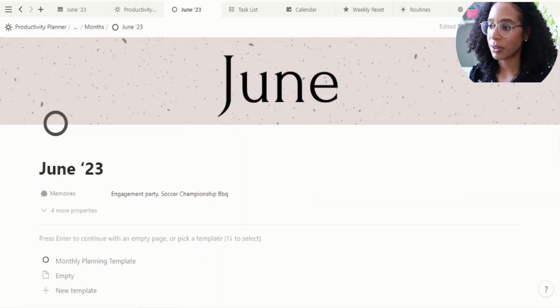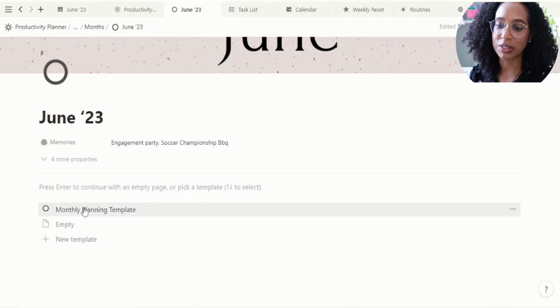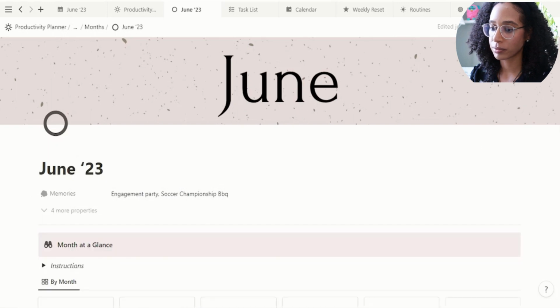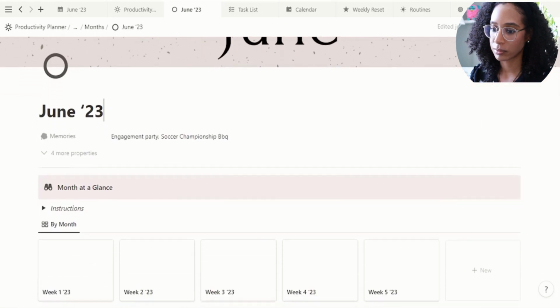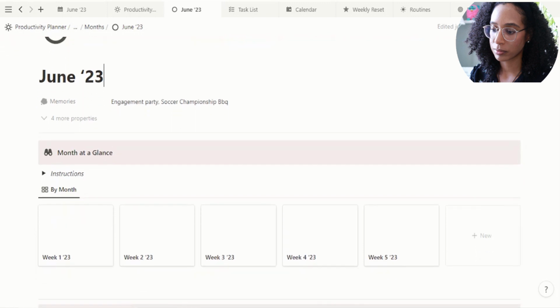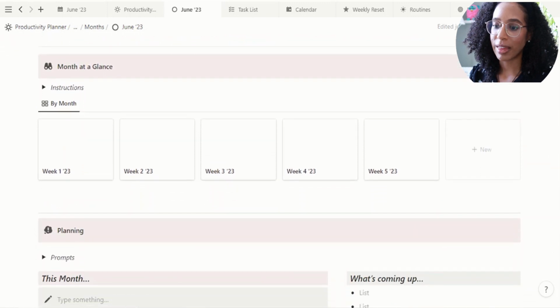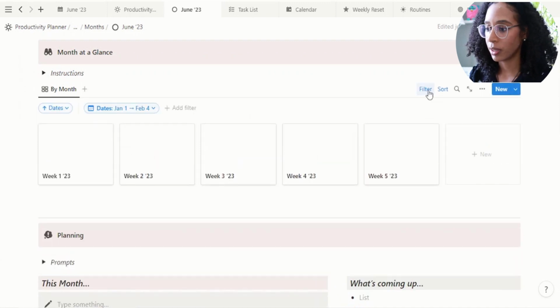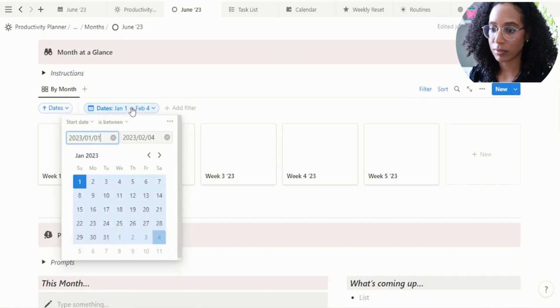So when you first go into it, it's going to look like this. All you have to do is click on this monthly planning template, and then it's going to fill it in for you. So then the month at a glance shows all of the months for that week. So you just have to change the dates for this to make it correlate with the current month. So that's really easy to do.